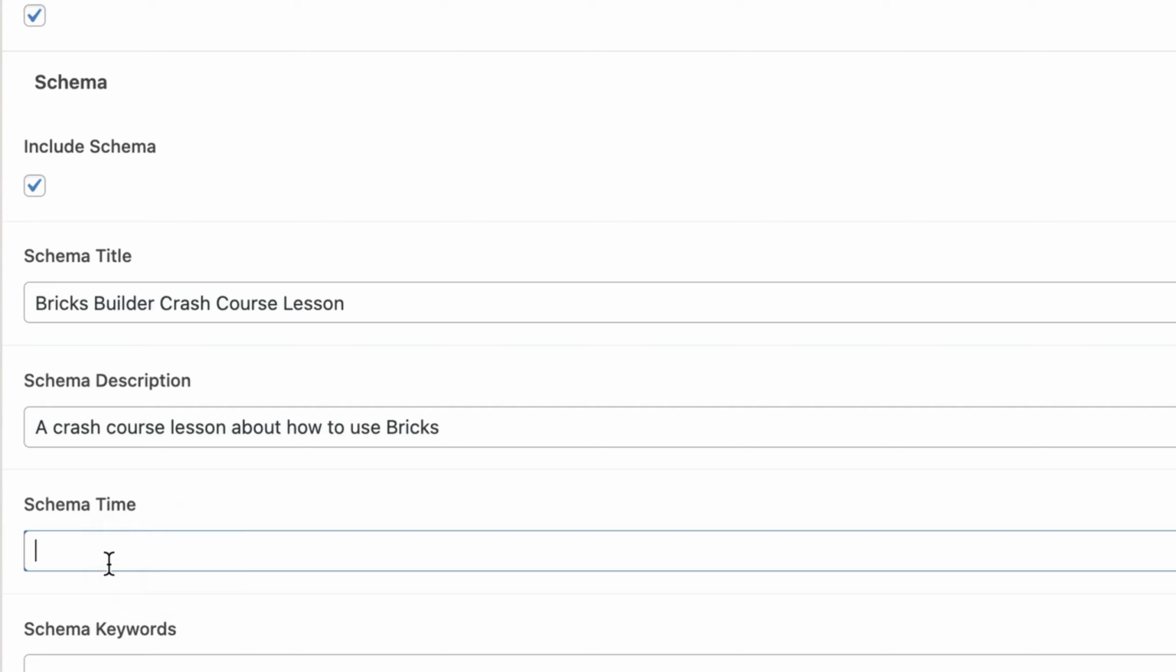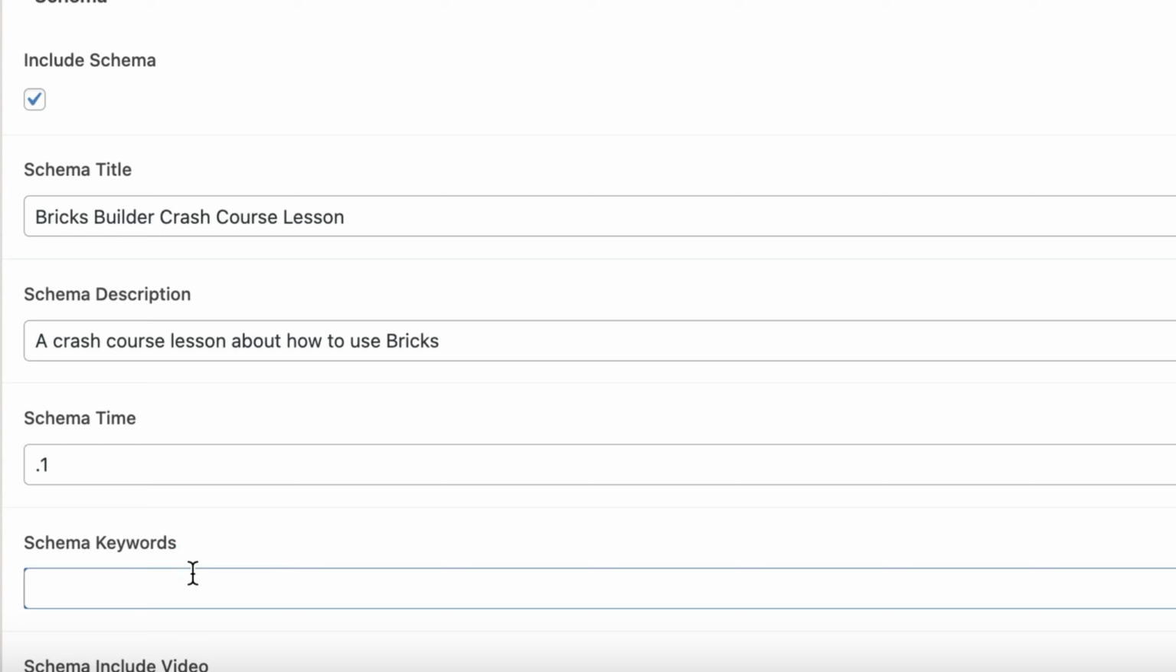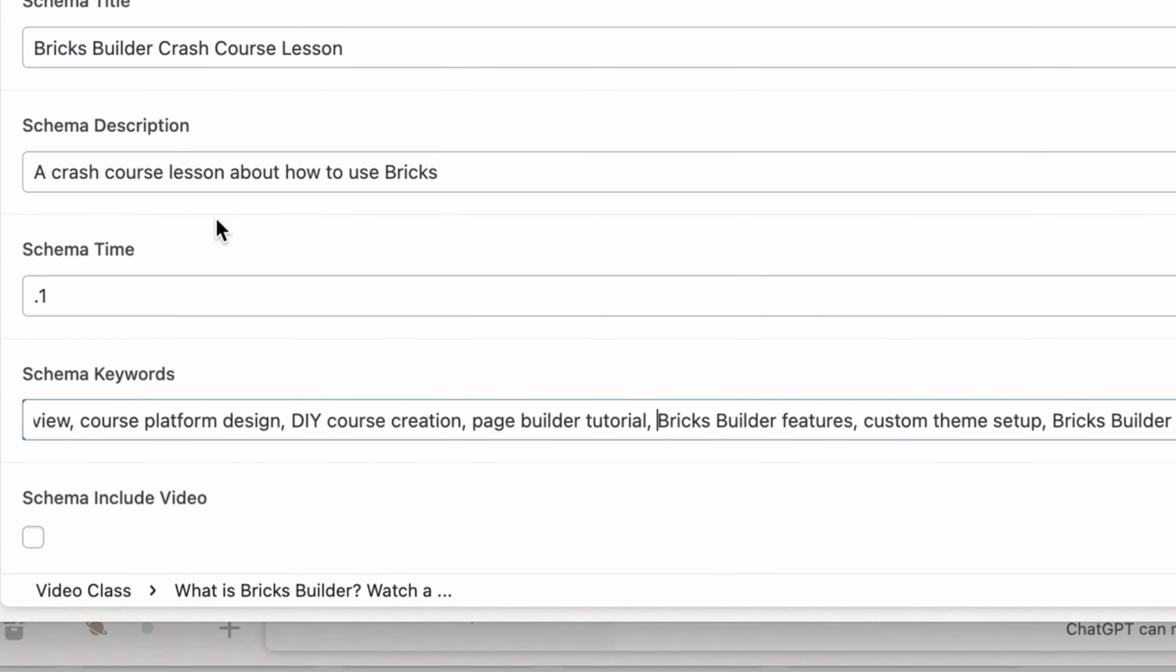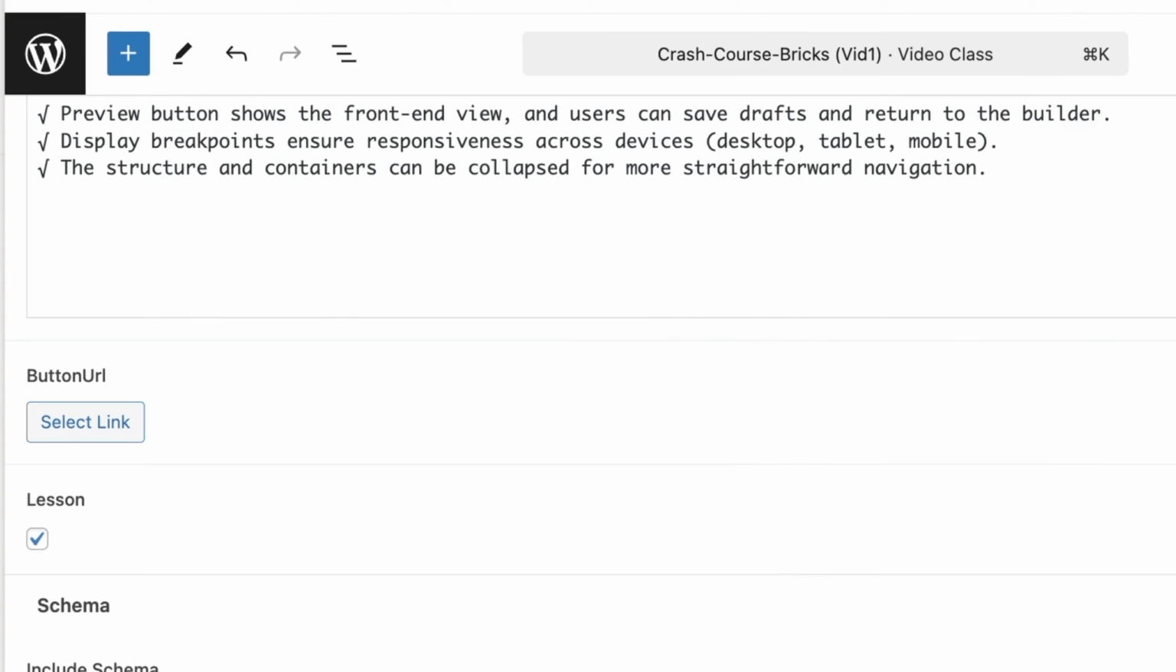For the schema time, we can use decimals. So the script will convert the decimals into the equivalent that it's looking for. So let's go ahead and just type in 0.1 here for approximately 5 minutes. And then for our keywords, I'm going to use the same keywords that I use in YouTube. I'll just go ahead and paste those in here. Just get rid of a few of them here. We need to also add a schema for our video. So let's go ahead and save this.